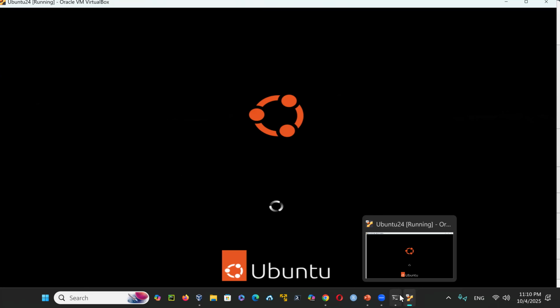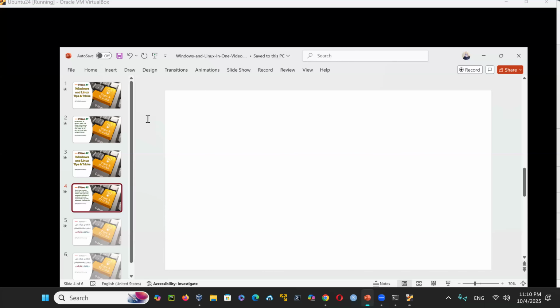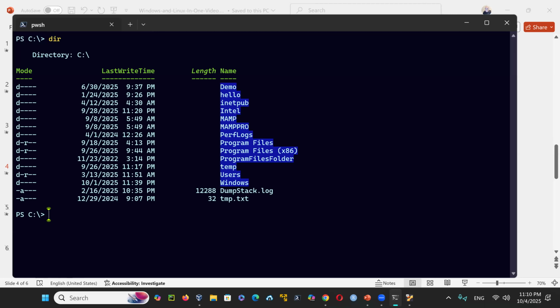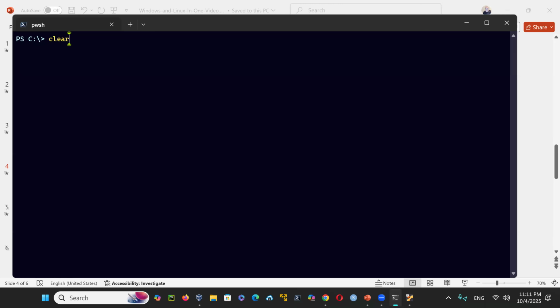The next commands I was covering were type, cat, and notepad and notepad plus plus. While that one is booting, let's cover those commands. So type is a command where you could say dir and send it to a file called c:/t.txt. Let's say I could not create it there, and that's a good thing.